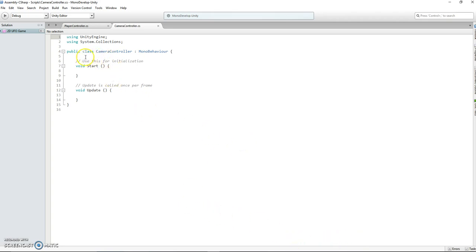We want to put in a couple variables to start. First of all, we have to think about how this camera controller is going to work, and it's going to work by following the player. So we have to have this script figuring out where the player is. We can't just tell it, look for the player. We have to program that in. And so it's actually quite easy.